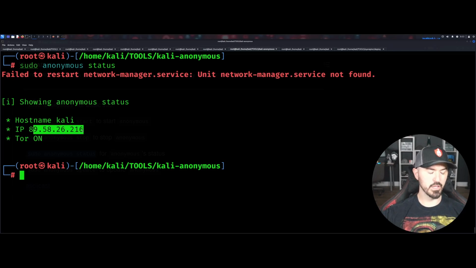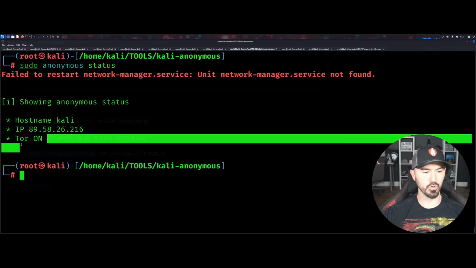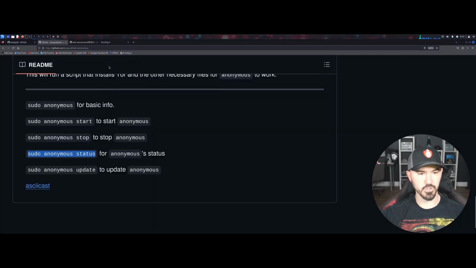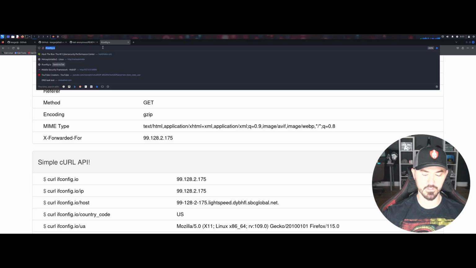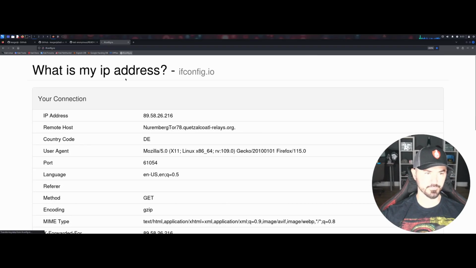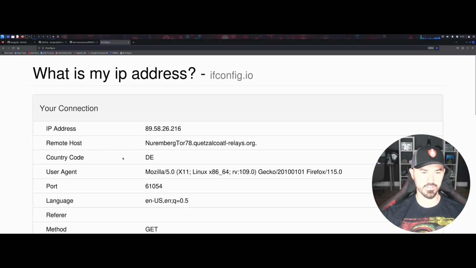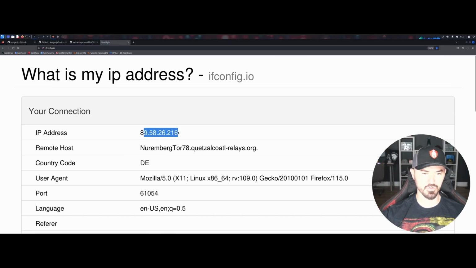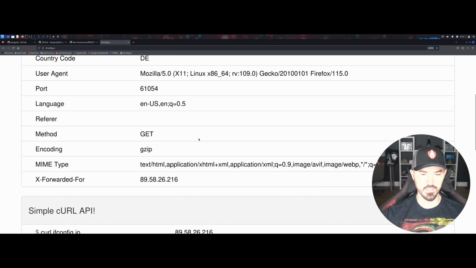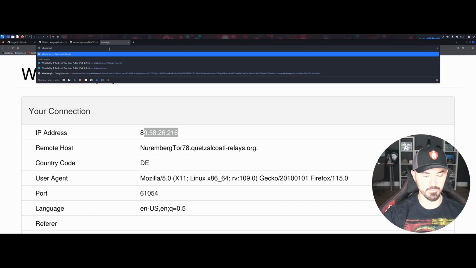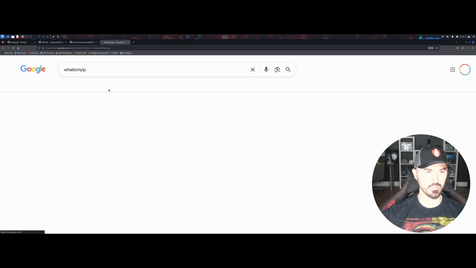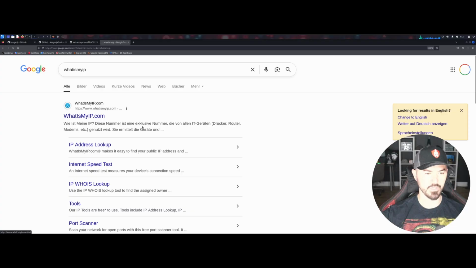This is showing my IP address, and obviously this is not where I am, so you can see Tor is on. So if we just go out to the interwebs and type in ifconfig, that's fine for me. And we can see it's saying that my IP address is 89.58.26.216. Obviously this is not where I'm at, but we can search what is my IP address and see what it comes up with here. WhatIsMyIP.com, that's fine.